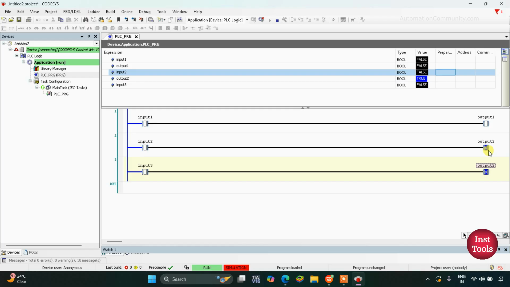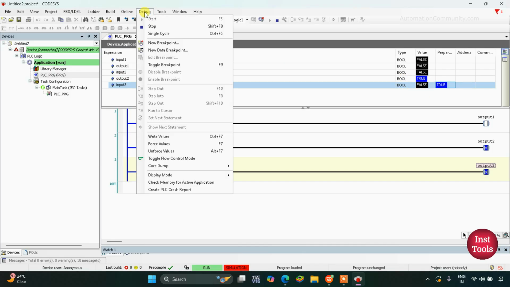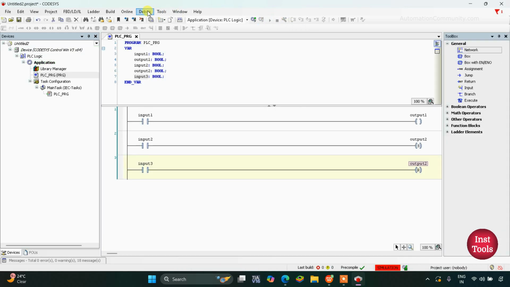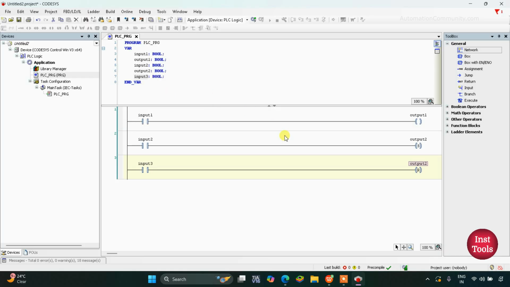So to turn off this output 2, we will use input 3, and with that we will use the reset coil. And the address of this reset coil will be the same as that of output 2. So we'll use input 3. When we turn it on, we'll go to debug and write values. This output 2 gets off. So I will stop this, log out, and stop simulation. So in this way, we will be using set coils and reset coils.